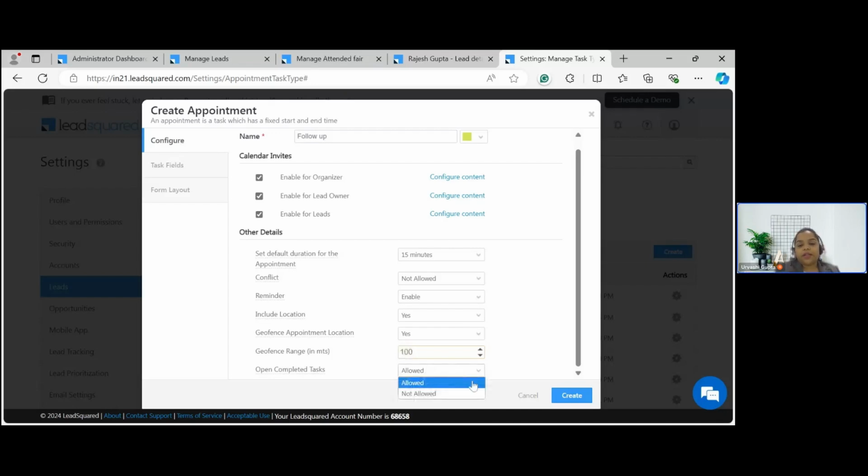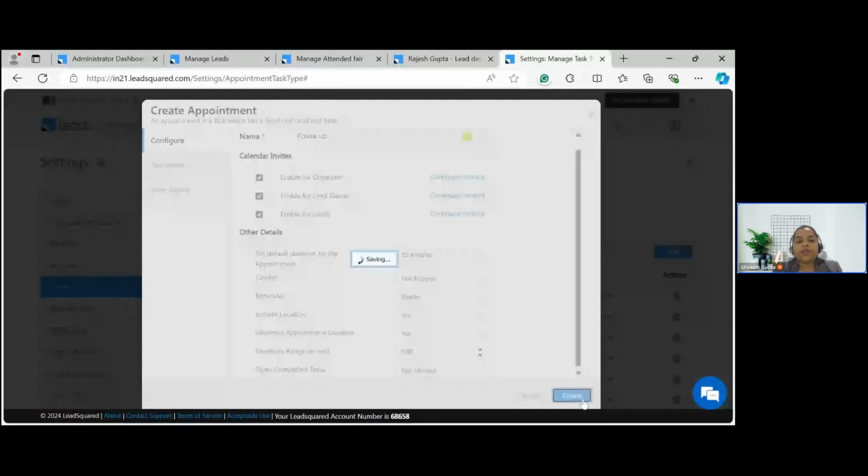So again, like the activity, we have an option whether you wanted to give a sales user an option to open the completed task or not. In such a scenario, they'll be able to, or else not. So once you have configured all the settings, after giving the name and configuring such settings, we can click on the create option.